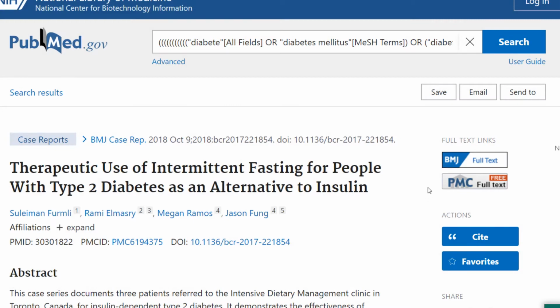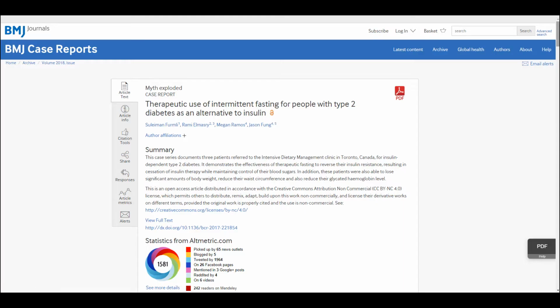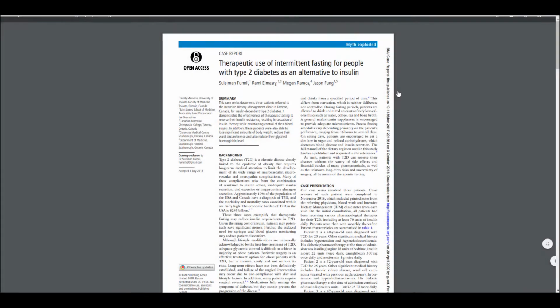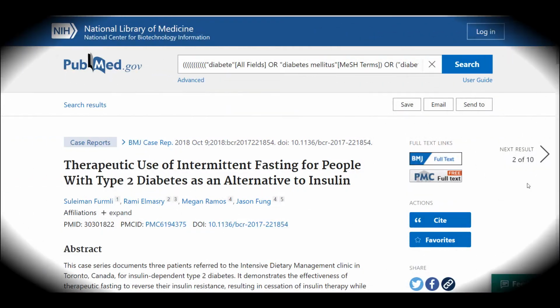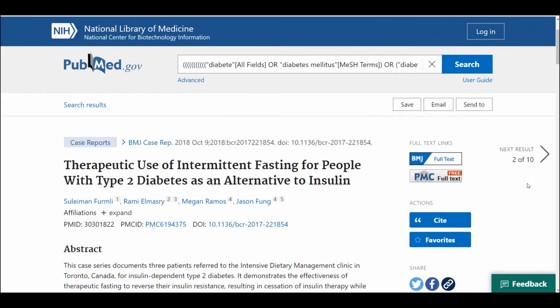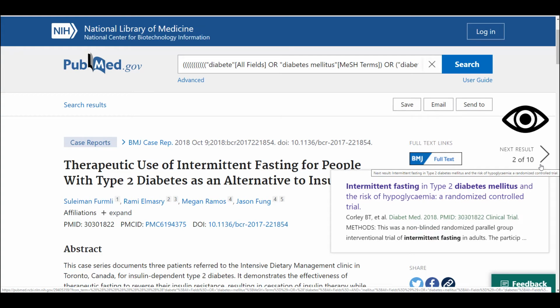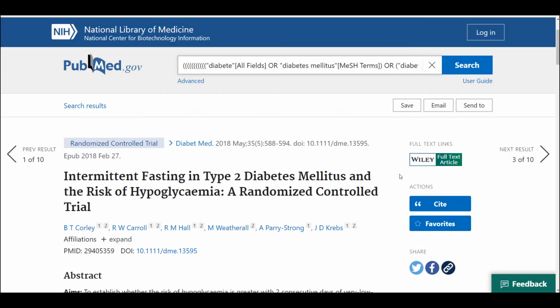Here's how it looks when you access through the publisher website, BMJ. And from here you can access the PDF. Not every publisher link will link you to a free version of the full text. For example, using the directional arrows, we can navigate to the next article from any record page. This article indicates full text from the publisher Wiley.